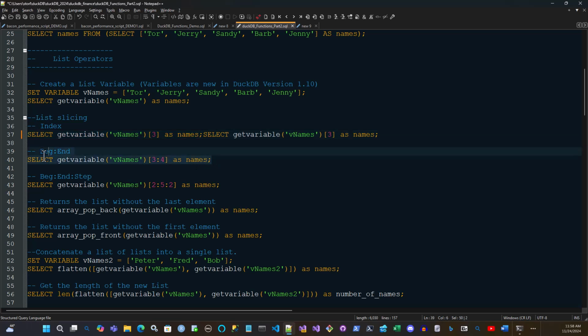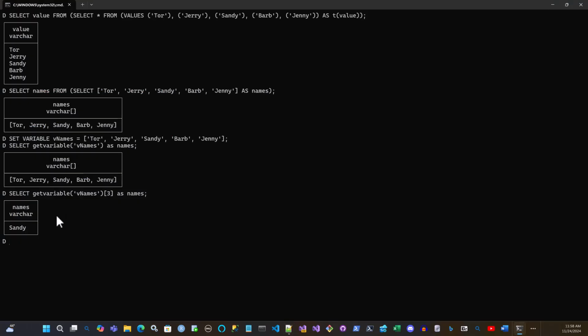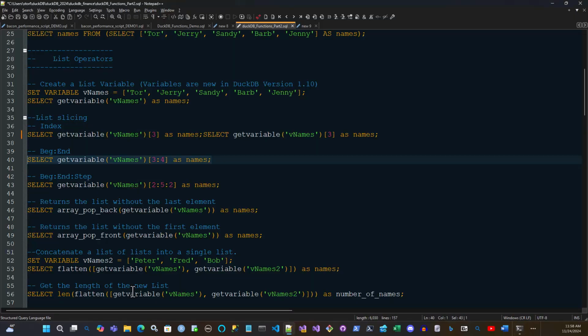You can also, as you can see here, do a range. By doing a range, you're basically slicing it like this. And here I'm saying pick up 3 through 4. So Sandy is 3, Barb is 4. So that's how you get that output.